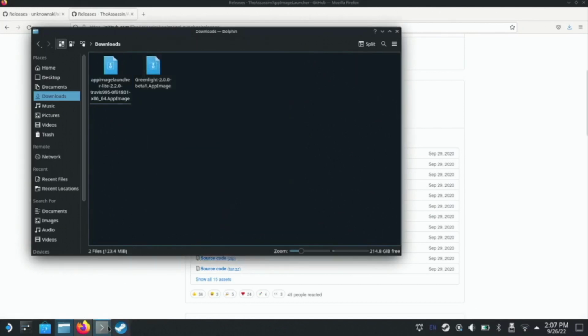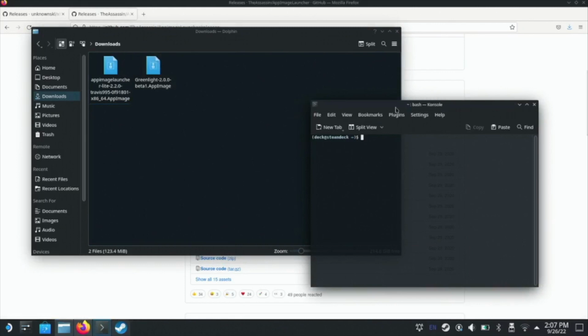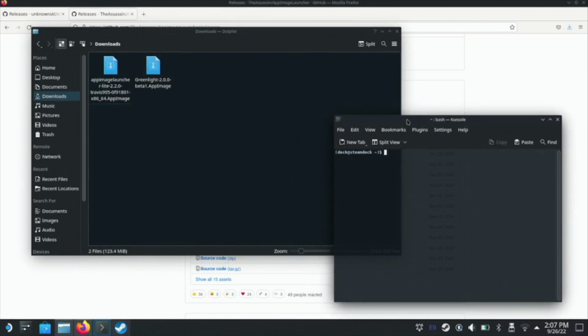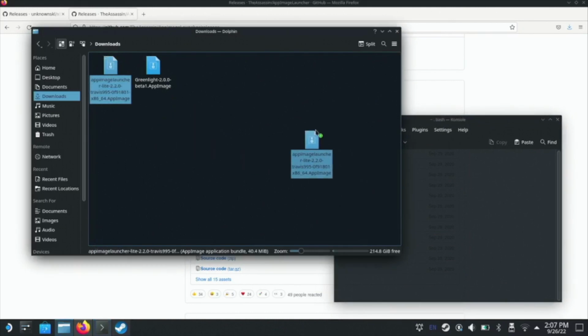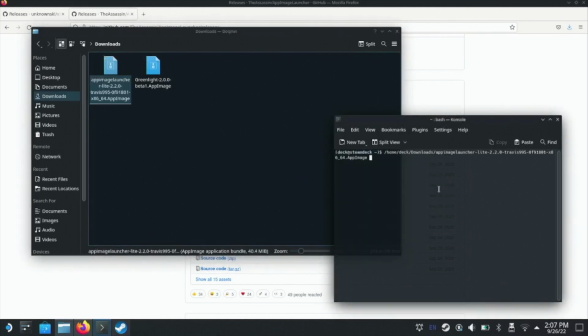Next, I'm going to open up the console app. Now, this does require a console command, but don't be intimidated if you're not familiar with the console. It's just literally drag the icon of AppImageLauncher onto the window, and we're going to type the word install, and this is going to install AppImageLauncher.